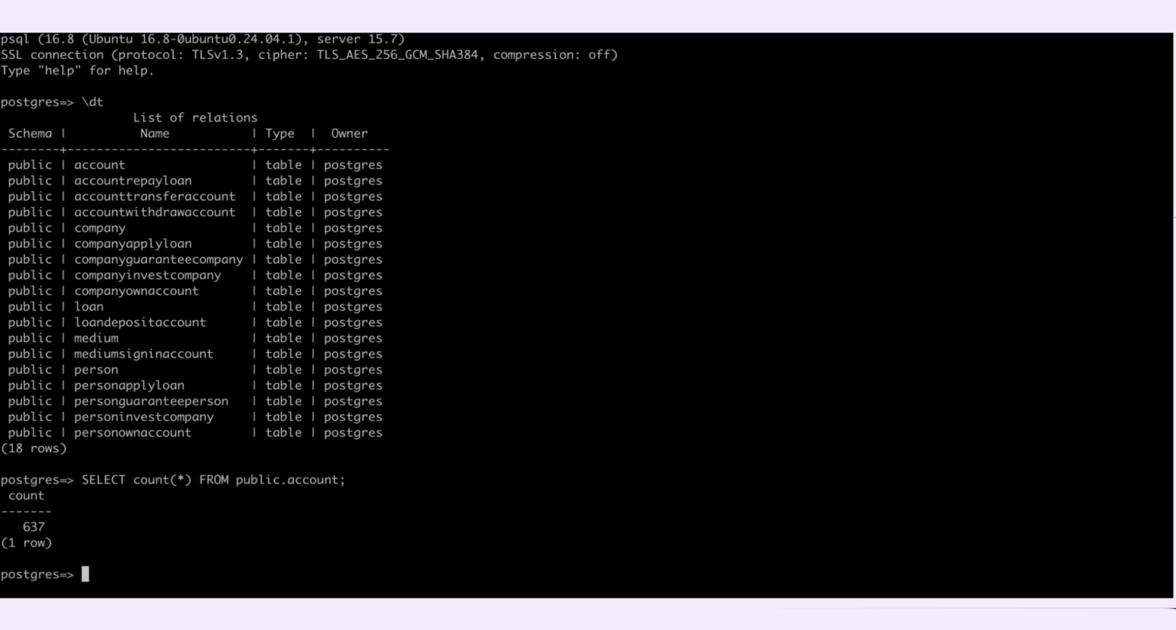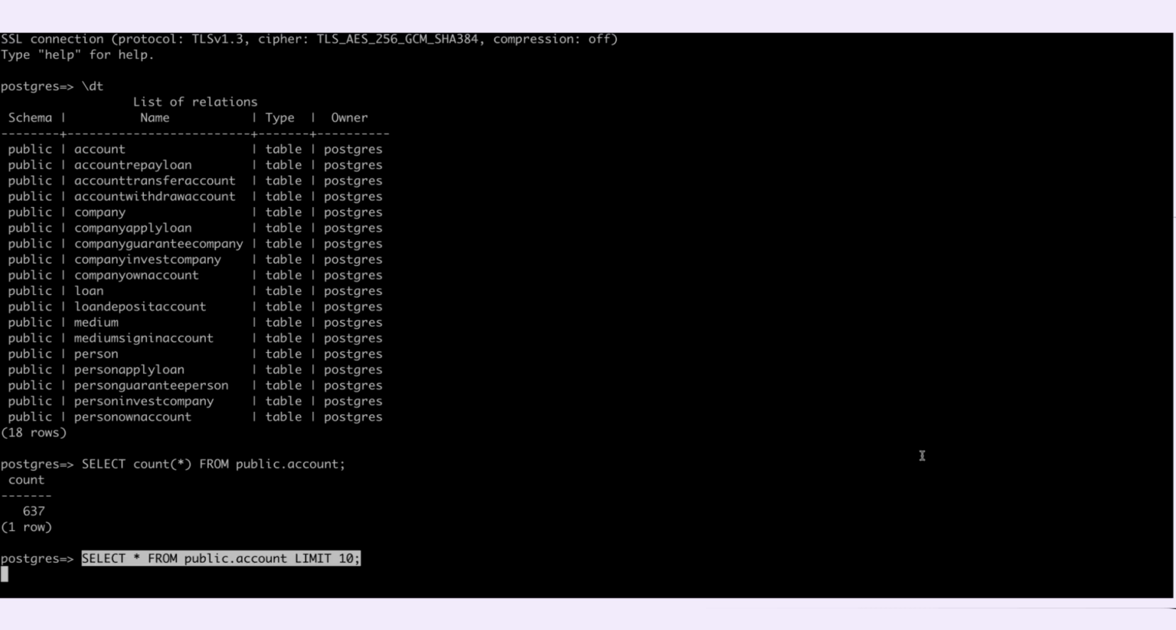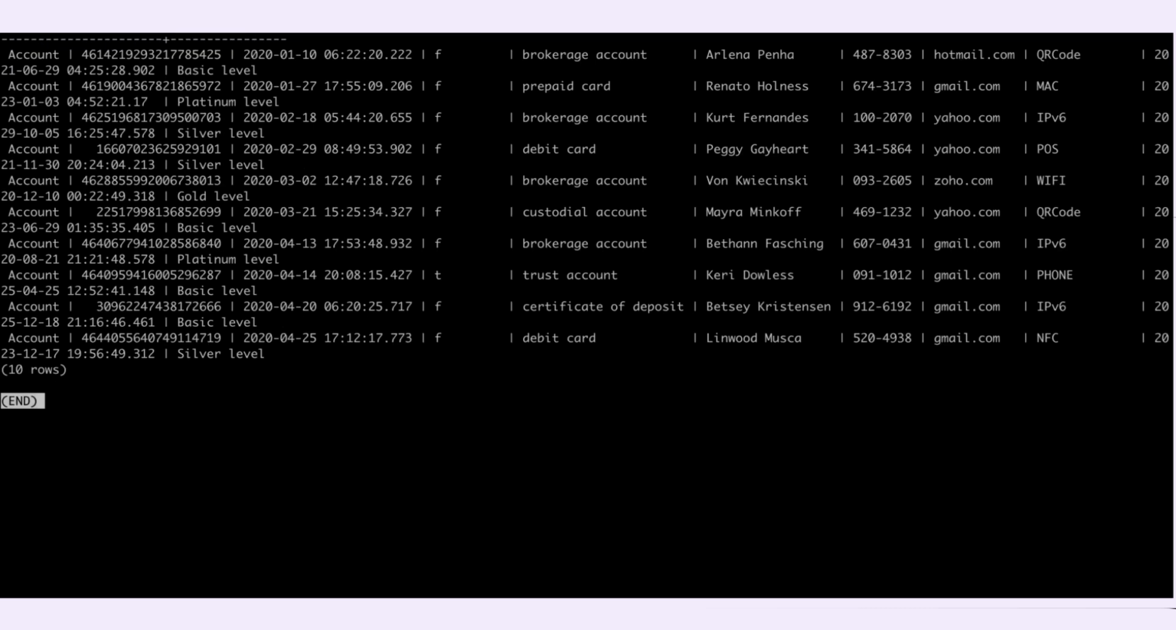By doing a select count on the account table, we can see that I have 637 accounts within the data set. Now, let's pull the data for some of those accounts and limit it to the top 10 in the results set. We can see here the details for this particular table, including some demo data.